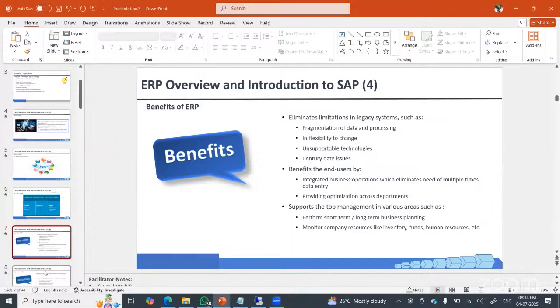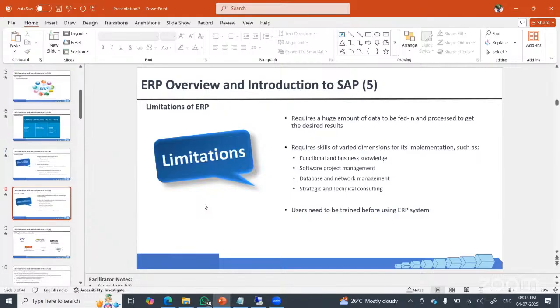Okay, next we come to the limitations of ERP. Limitations of ERP means a huge amount of data fed to an ERP. For processing, definitely it will take time, and for giving the desired results, it will take time.